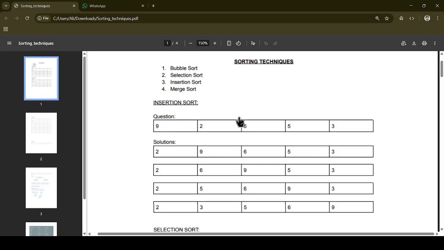In the second iteration, key is equal to 6, the elements to the left of the key are 2 and 9, and from these elements 9 is more than 6, so 9 will be shifted towards the right, an empty space will be created and 6 will be placed in that empty space, and so we are getting the array as 2, 6, 9, 5 and 3.